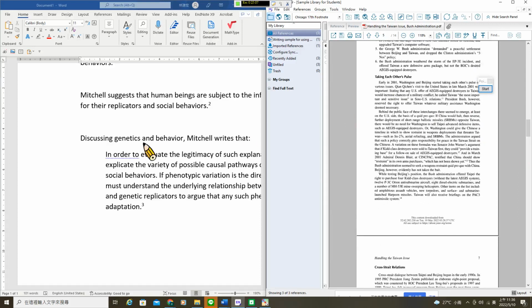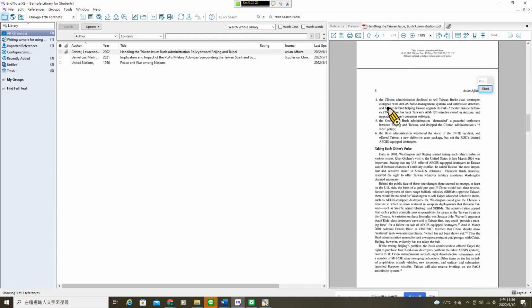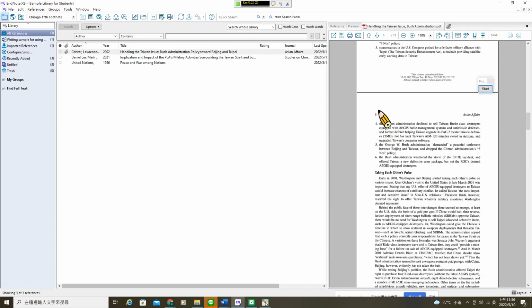Oh, that's too small. Okay. Anyway, let's shrink it a little bit. So this is the reference, and this is the specific page I want to use, and it appears on page 6. This is page 6.